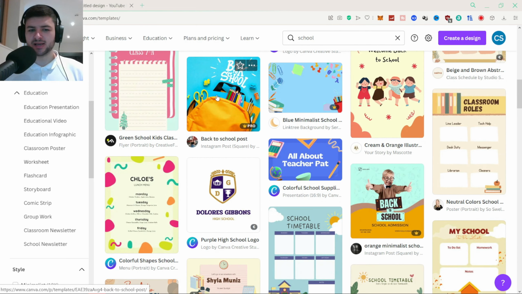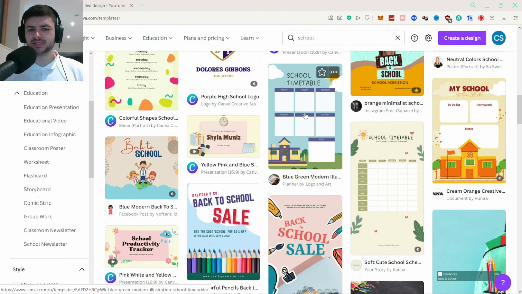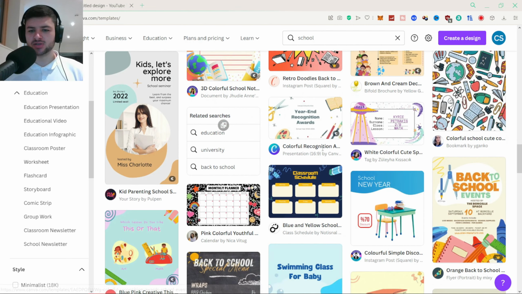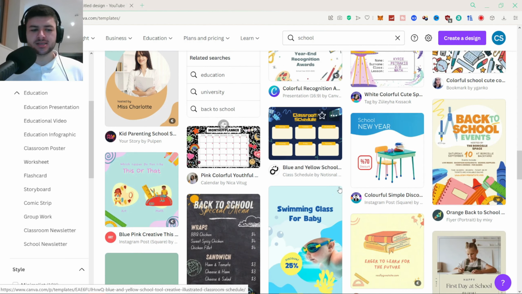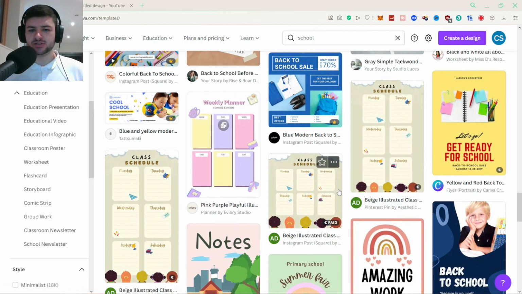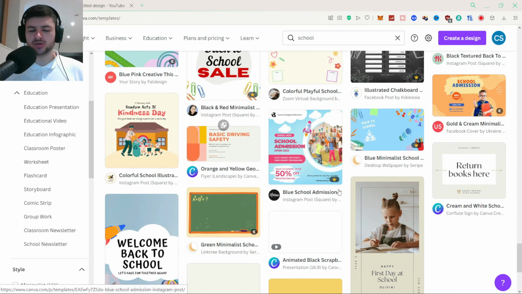So if we wanted to do a back to school post, if we worked for the school social media team, or if we were a teacher and wanted to create a timetable for students, literally everything is here at your fingertips. So it doesn't matter what you're using Canva for, what job you have, or what service you're using. There's a template and a style of literally everything in the suite. So it's really, really useful.